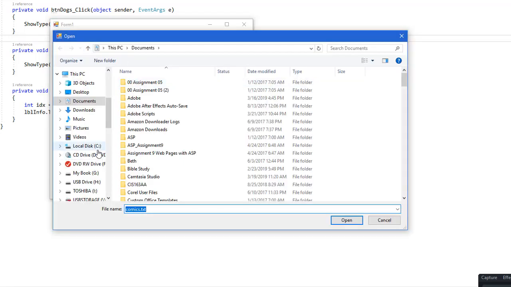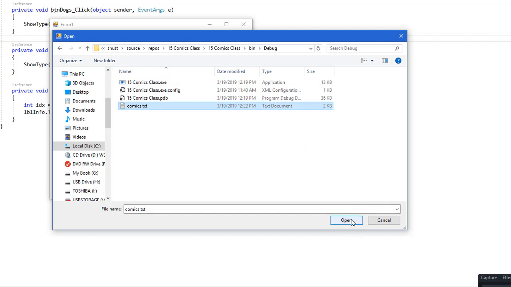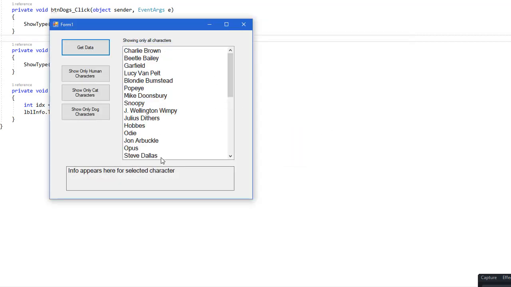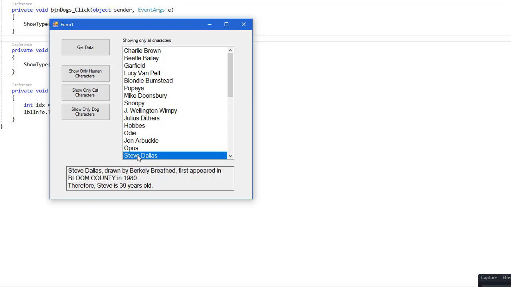I'm going to go find my file. I'm going to go into that same bin debug folder. There's my file. I'm going to say open. It tells me 34 records were brought in. There's all my information. If I click on one of these, it tells me the information about that character.